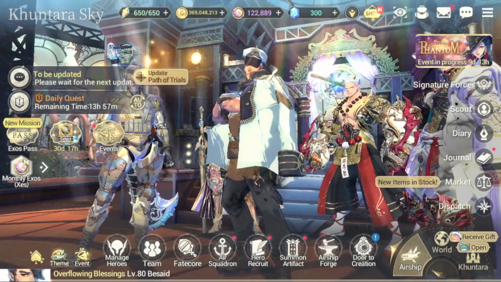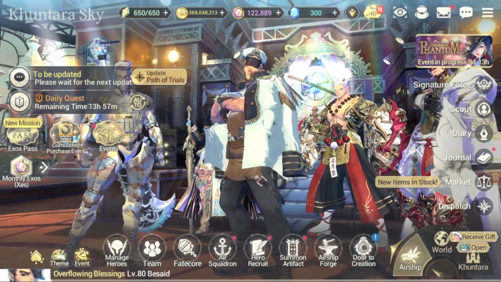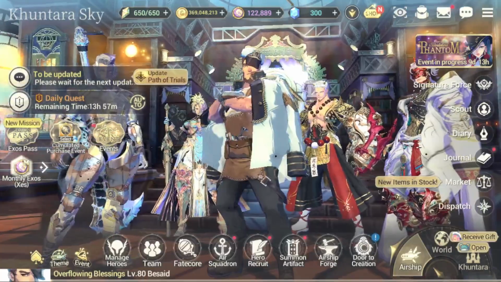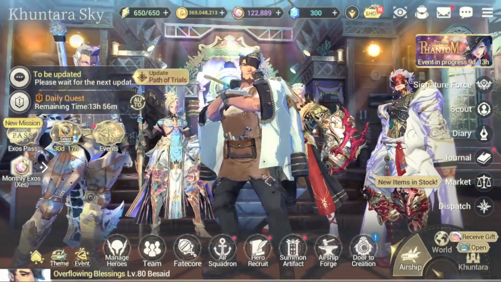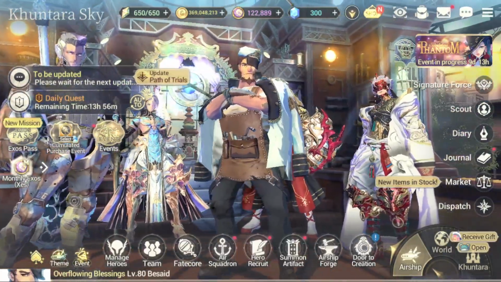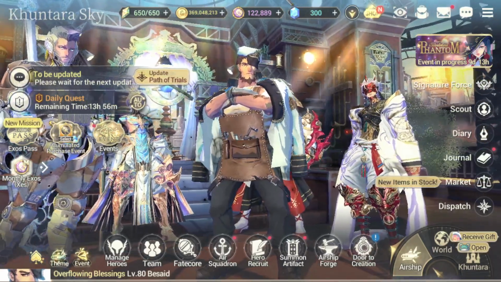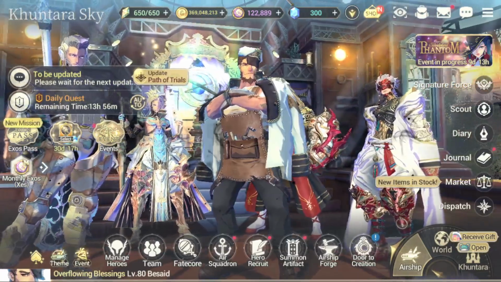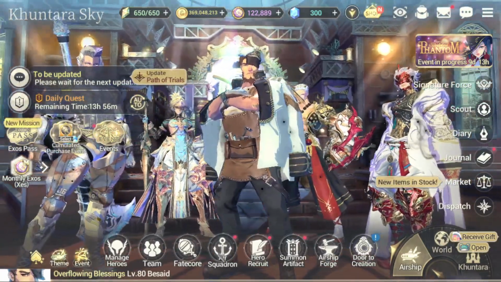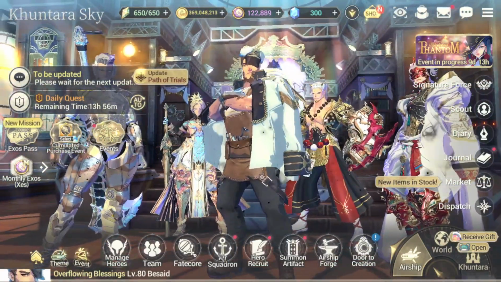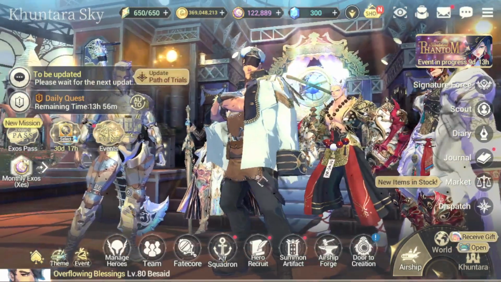So anyway, we are going to go back to the topic, which is core sharing. So guys, do you know that you can actually share some stats of the strongest Fatecore in your list to a specific hero who doesn't have a Fatecore yet? This works like what I've said a few seconds ago, for heroes who don't have a Fatecore yet.